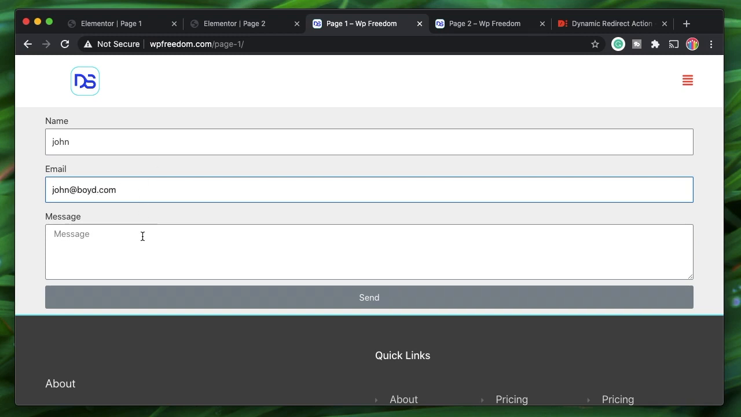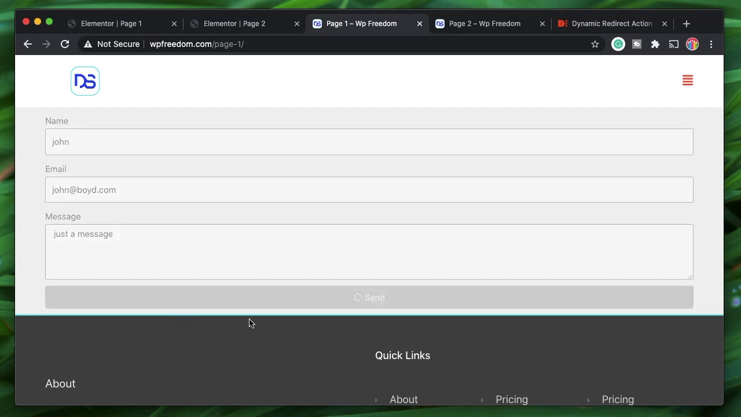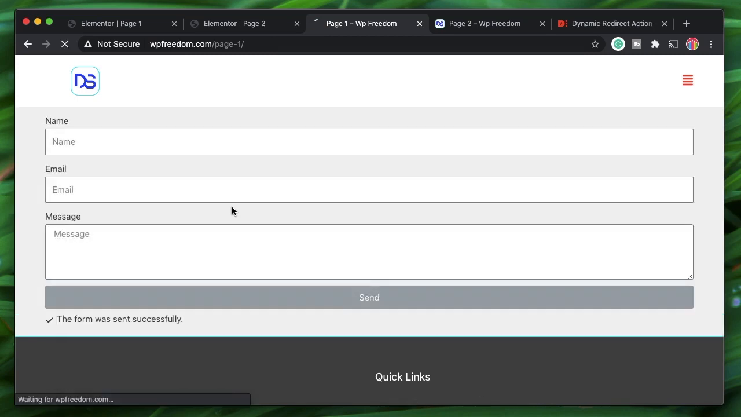This is a way to truly build dynamic Elementor Pro forms. Usually request parameters require you to have an email marketing service, but you can also do it between pages or between page and a post. It doesn't matter where you're getting it from. I'll just click on send, and this will be redirected to page 2 again with the same parameters.